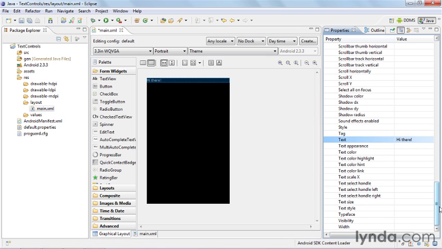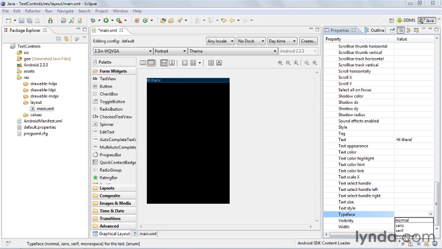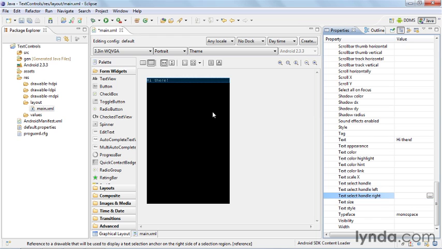But what if we want to modify some of the properties? Well, we can change the typeface. And in Android, you have a few options. You can choose normal, sans, which is obviously a sans serif. We can change it to monospace if we wanted a monospace style font, much like you have in your code editors. We can change the text size.